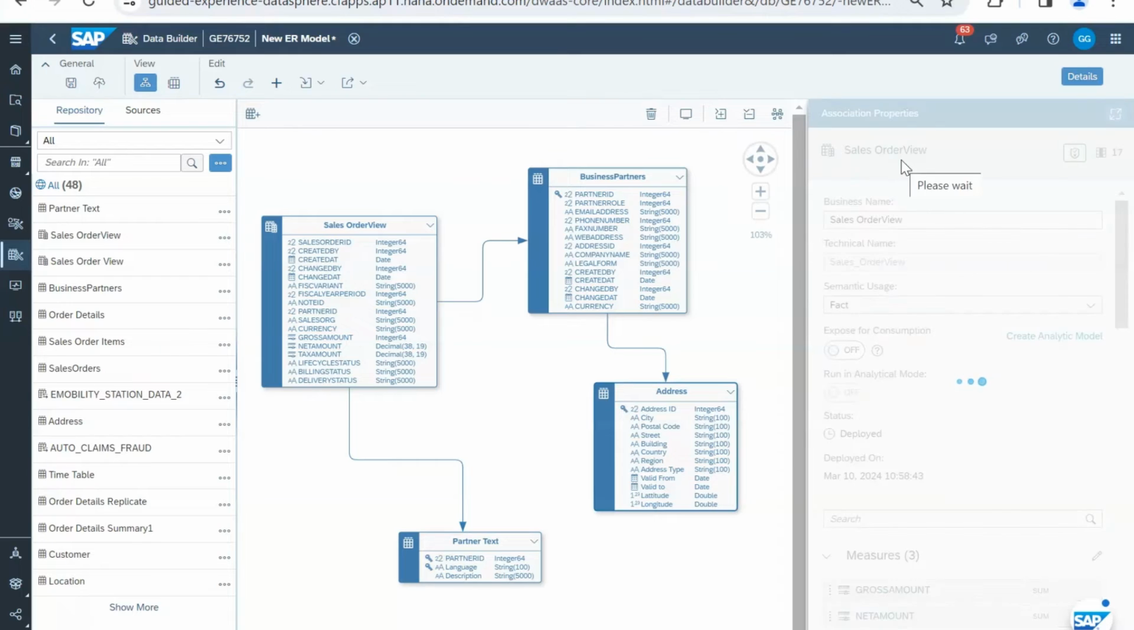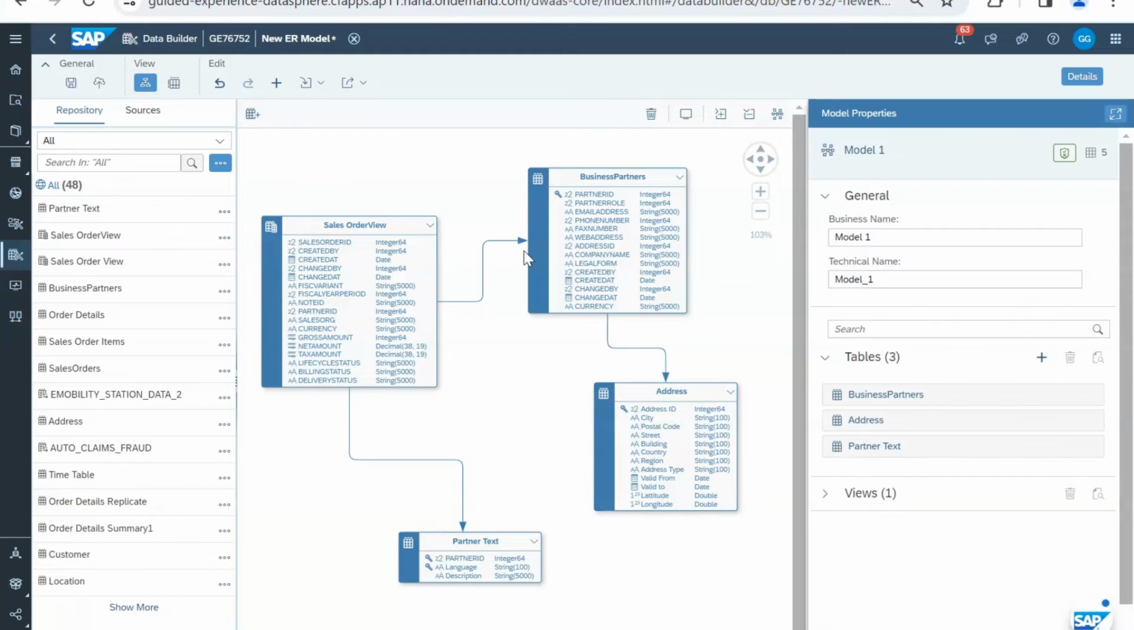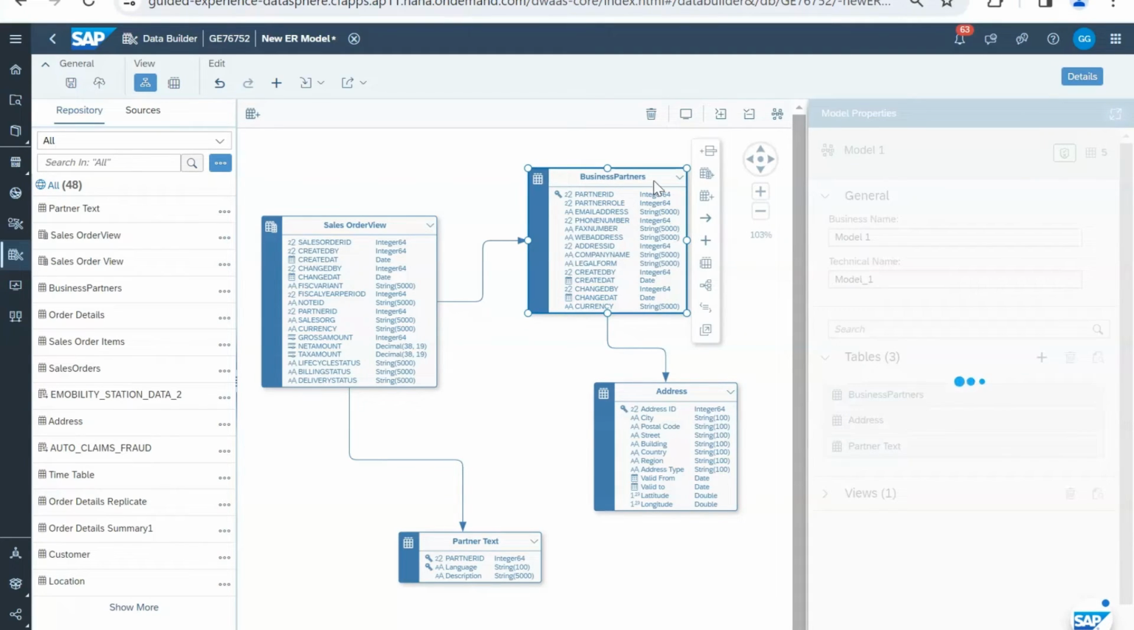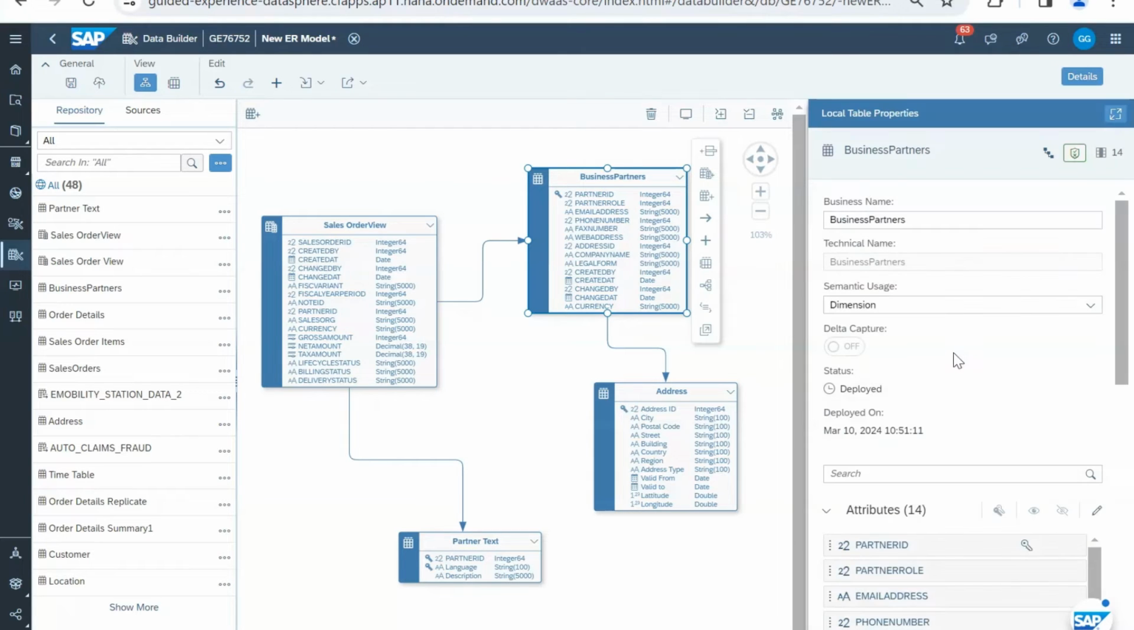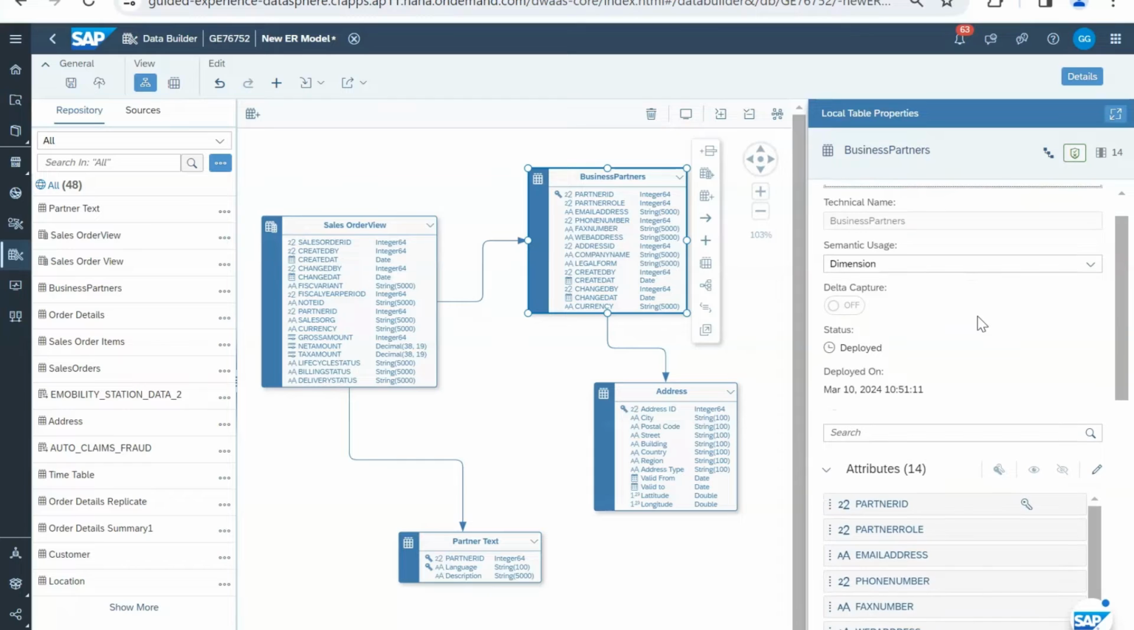This is sales overview. So you can also go to the properties of each table or view. So let's suppose this is a business partner table. Once you click on this business partner table, you will get all the details of that table. And instead of going into the table editor, you can change the properties directly from this panel. So you have the technical name, the business name. You can see it, you can change it.